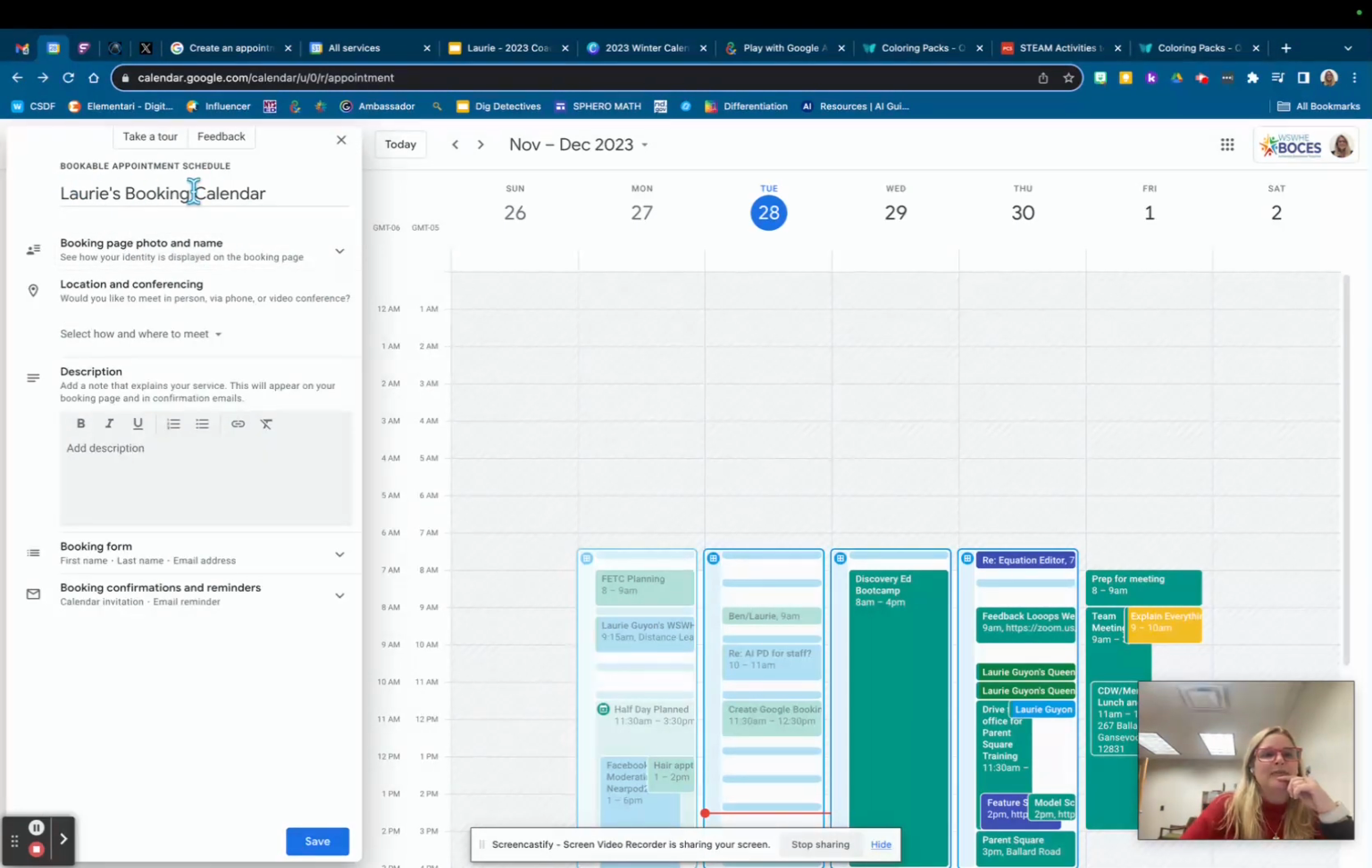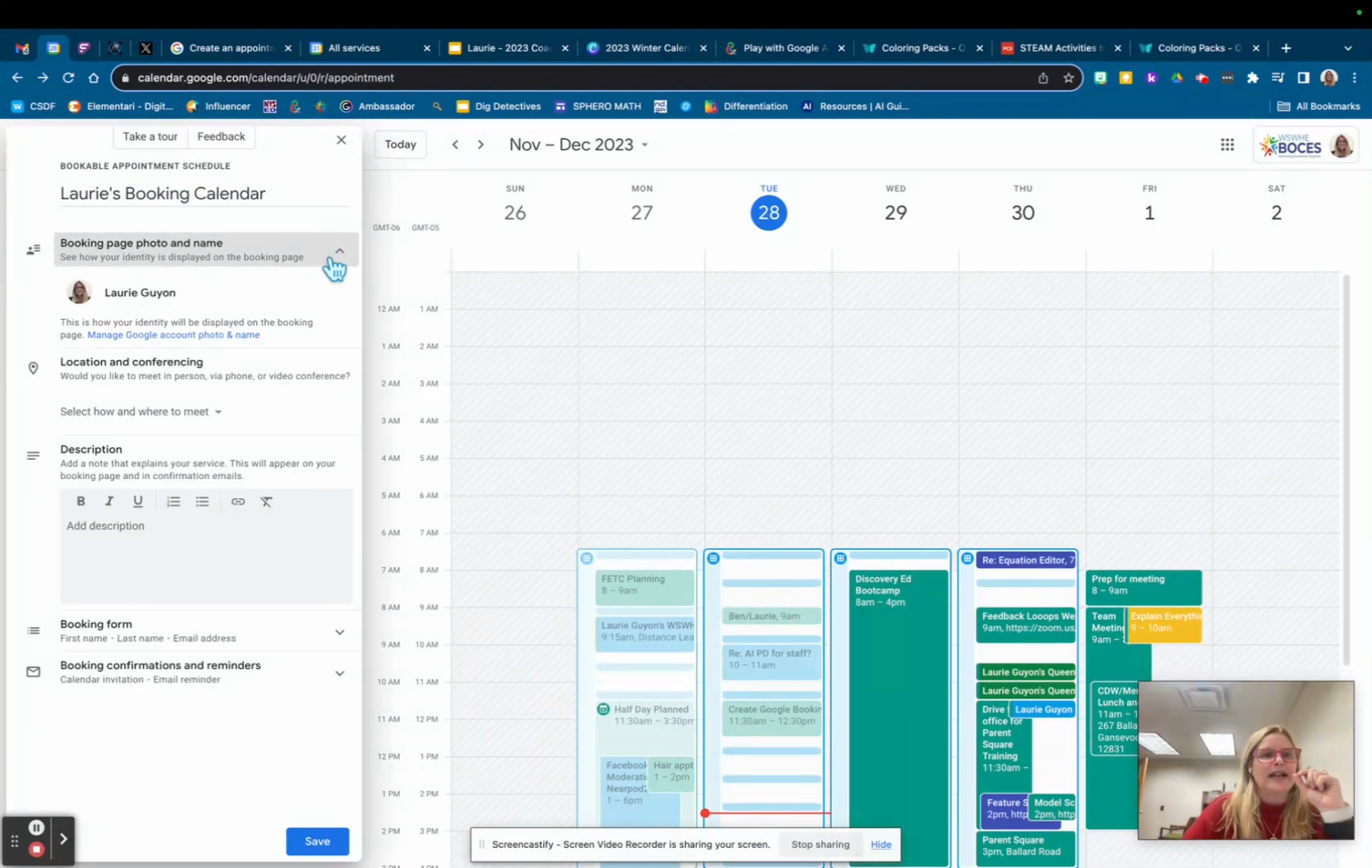So I still have this booking calendar title at the top, but now I have a new down arrow that I can add. I can change my photo and my name. That tends to correlate with how you are signed into your Google account, so I'm not going to change that.